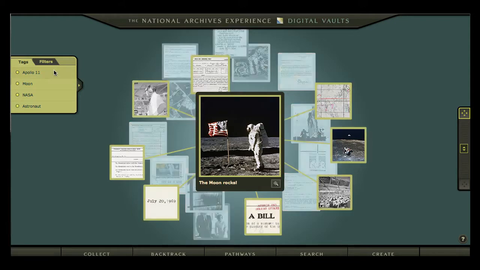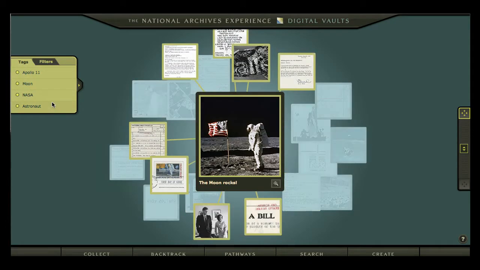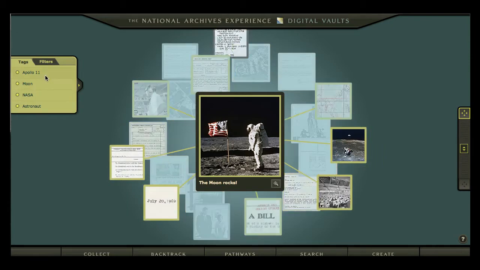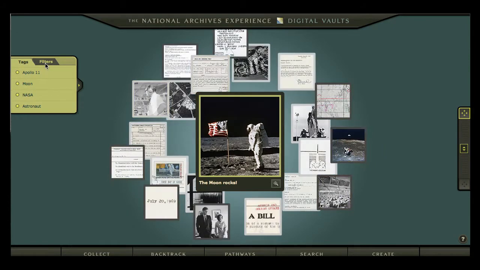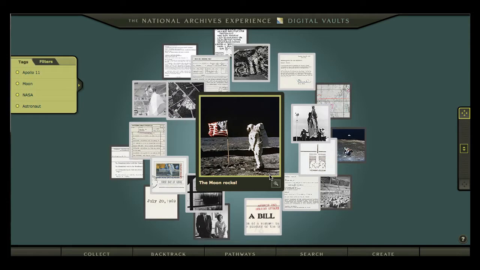As you bring up that center artifact, you'll notice that there are various tags related to it. So everything that is surrounding it has at least one of these tags. You can also use the filter to select the different types of media, the time frame, or how relevant you want it to be to the center picture. So as we click on this one, notice that you can select View Record Details.